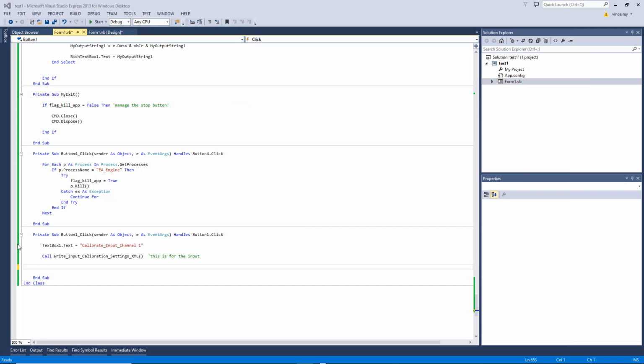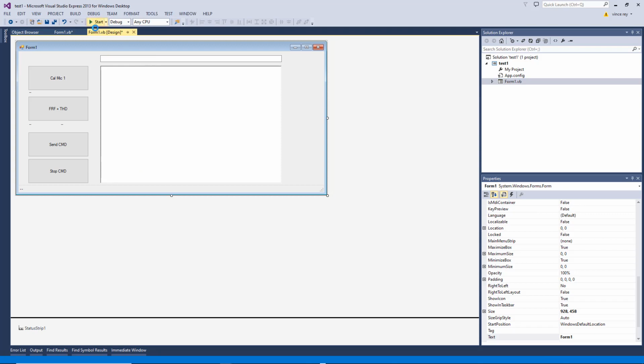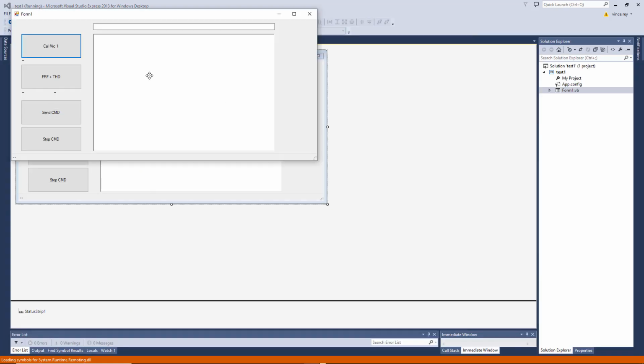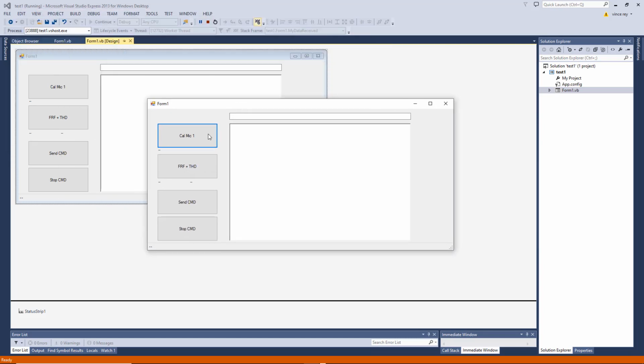All right, I'm back to the button 1 underscore click, and I just have to add this called button 3 underscore click. So I want to push the send command button when I'm done with those 2 lines. Okay, so I think we're ready for a quick demo here. So I'm going to execute the app. I'm going to place my microphone on the calibrator, turn on the calibrator, and click CalMic 1.